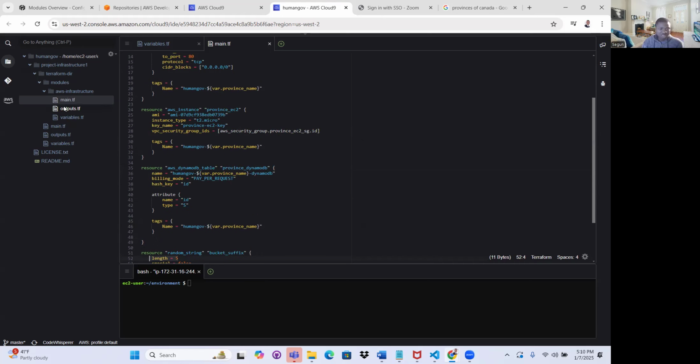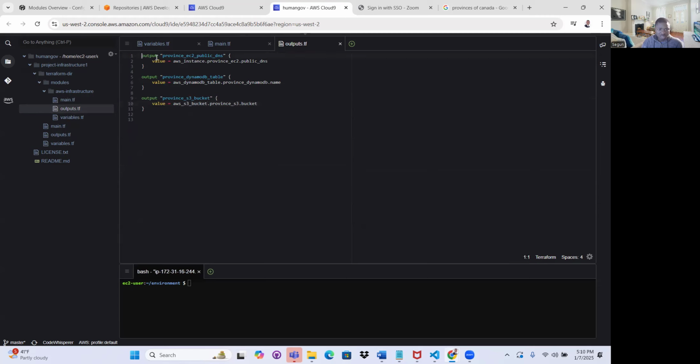Then you have the outputs. These are the outputs that we want. So let me click on this output. We want the DNS, right? We want the DynamoDB name, and then we want the public IP for the instance. Then for this one, we want the name of the S3 buckets. So that's it for the child module, the AWS infrastructure. These are the 3 files there: the main.tf, the output.tf, the variable.tf.